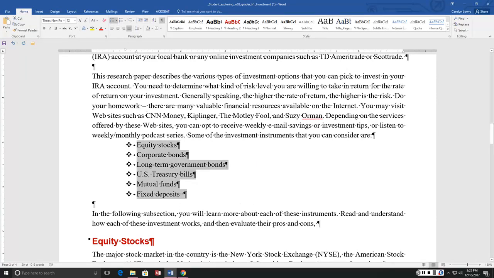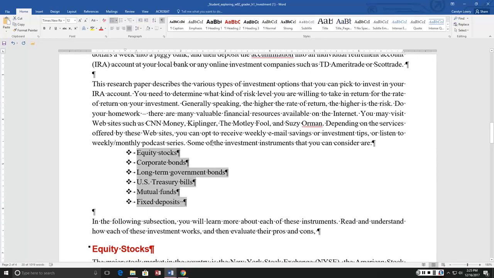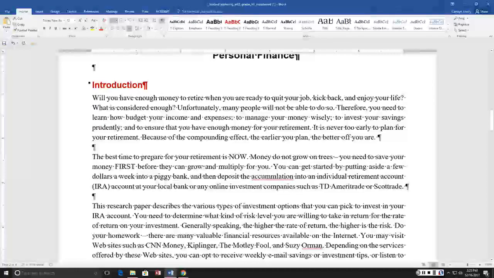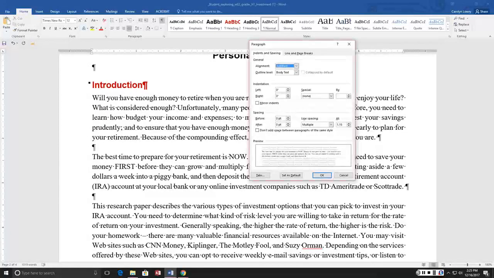And now I'm on instruction number 10: select the second paragraph in the introduction section, beginning with "The best time to prepare for your retirement," and apply these formats. So those are paragraph formats. I'm going to open up the paragraph dialog box. And it wants 0.6 left and right indent. So indentation right here, 0.6. Oh, 3.6, not 0.6. 0.6.